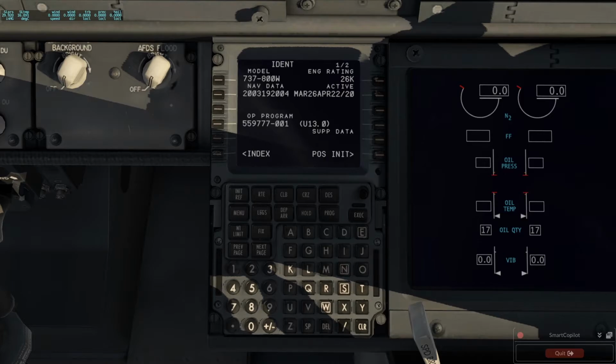Okay. And then it will tell you the month active, so 26th of March to the 22nd of April. So this will be active until the 22nd of April of 2020. After this date, it'll give you that error, nav out of date, which means navigation out of date. So that means you need to update. So line select number 12.